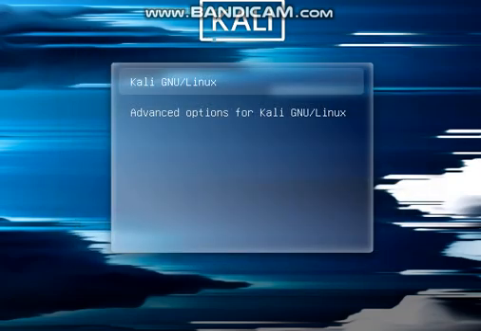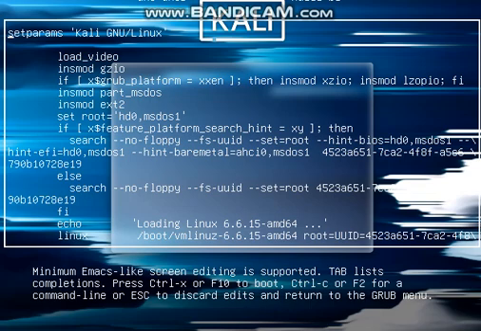So what you're going to do is you're going to hit E. You're going to highlight Kali GNU Linux, and you're going to hit E, which is for edit, obviously. So hit E, and then you're going to get to a page like this. And you're going to go down to where it says Linux /boot/vmlinuz-6.6.15. You're going to go down there.